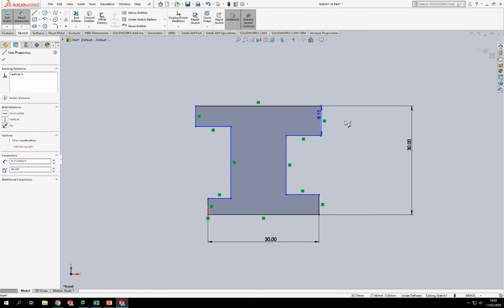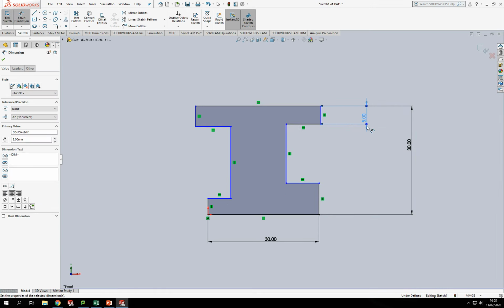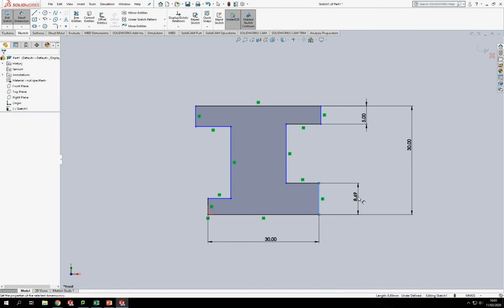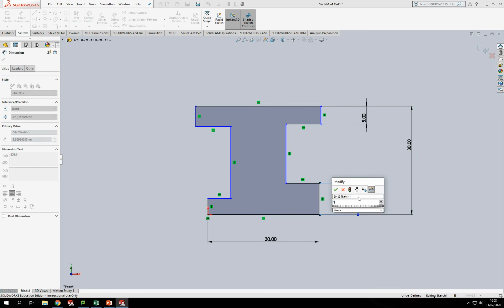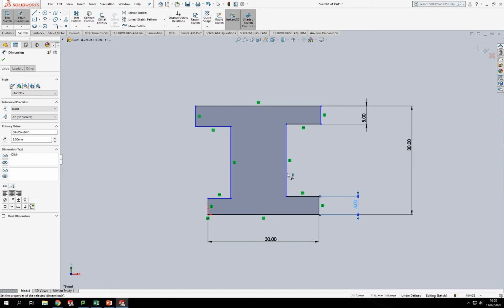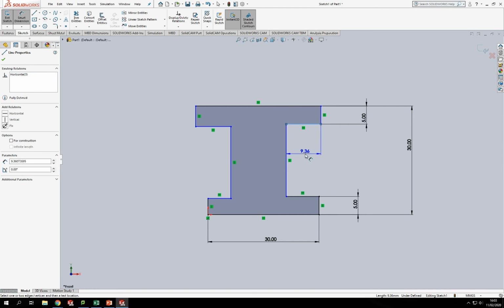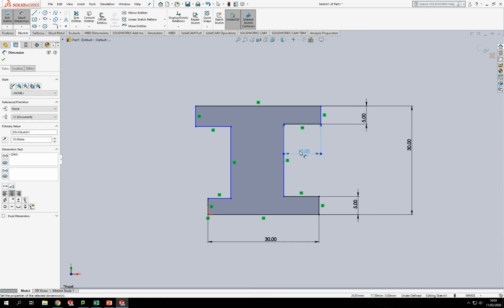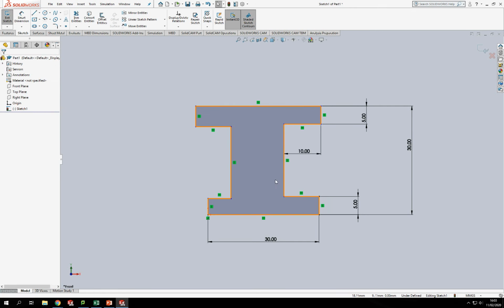Now I'll make this 5. And I'm going to make this one here also 5. I'm going to make that one 10. And that is the only one that I'm going to make 10. The rest of them I will leave at a nominal size. And I will show you what I'm going to do with them. Okay, so from that then, I now need to start using some relationships.